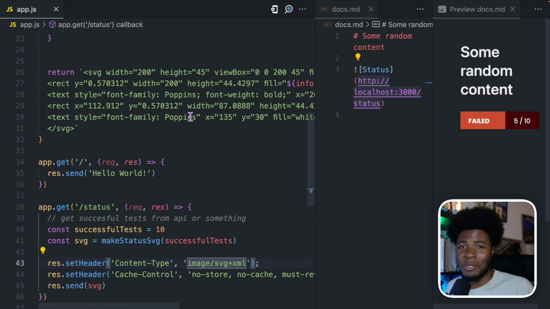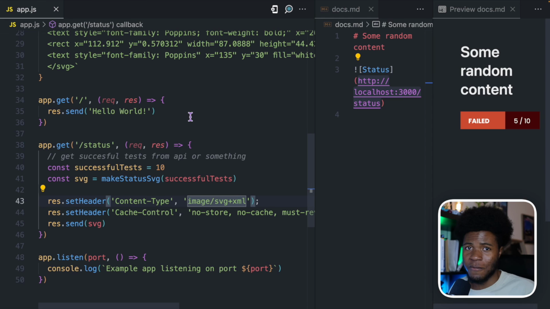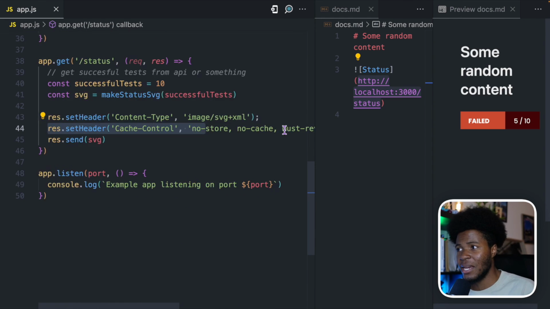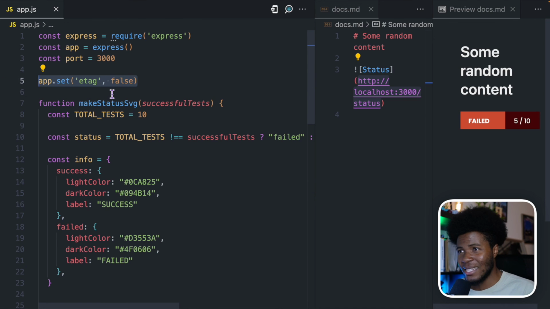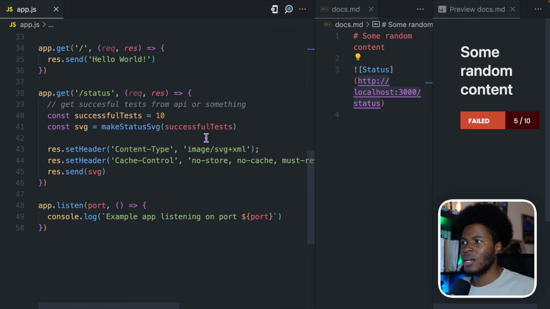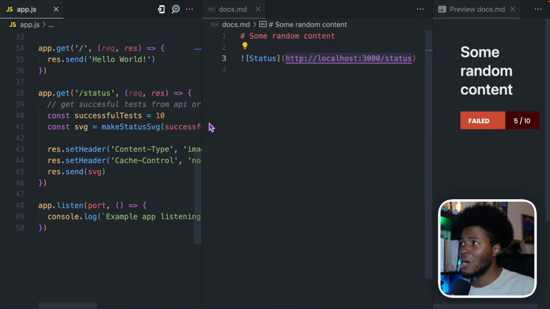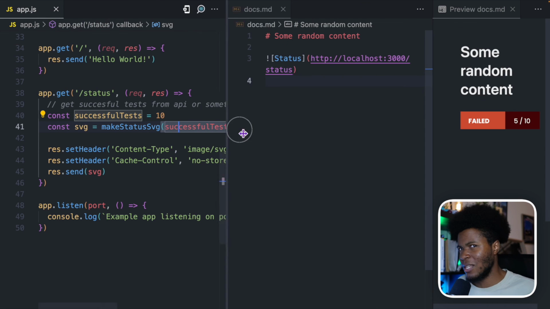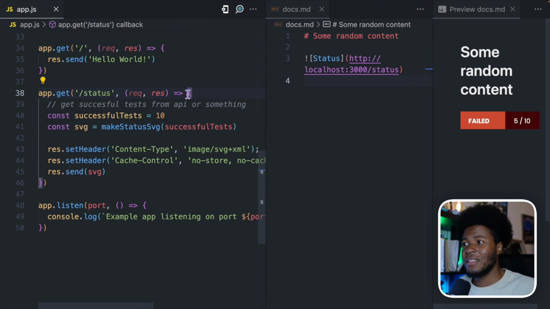Now, one thing to note when doing something like this is that you would have to turn off caching, which is why I had to set my cache control header here. And I also had to do this app.set etag, which I honestly do not completely understand, but this way I'm turning off caching so that the browser does not cache the image. Because if the browser caches the image, if I have unsuccessful tests, the browser will still be showing the cached version of 10/10 even when it's not really 10/10. So whatever server you're using, you definitely want to take note of turning off the cache.